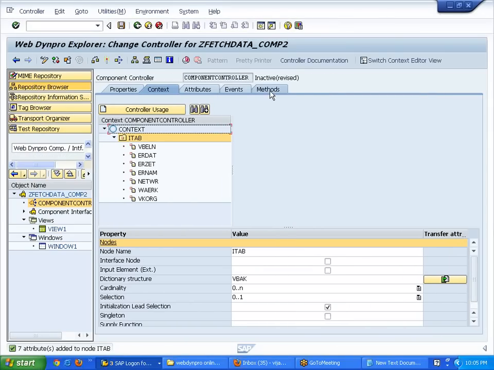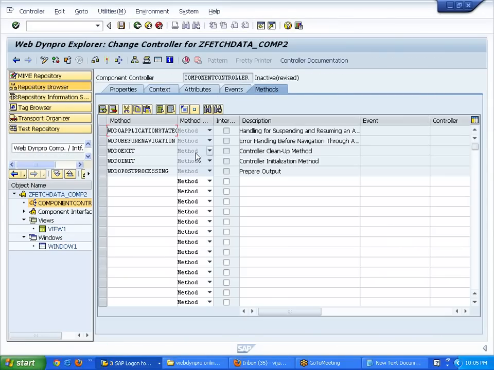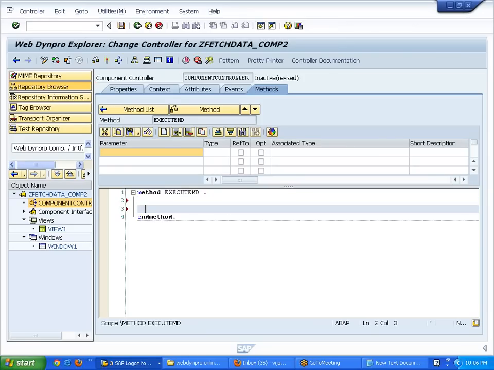Now you go to methods. And whichever method you create in the component controller can be accessed from all the views, view 1, view 2, view 3. So that we are going to understand in the coming examples also. But this method becomes global because it is created in the component controller. So let me double click that method and let us write the functionality.